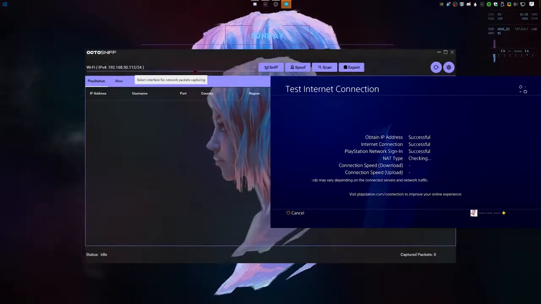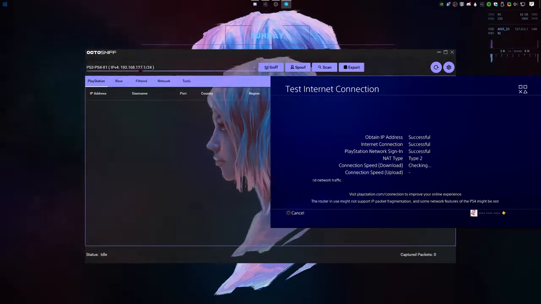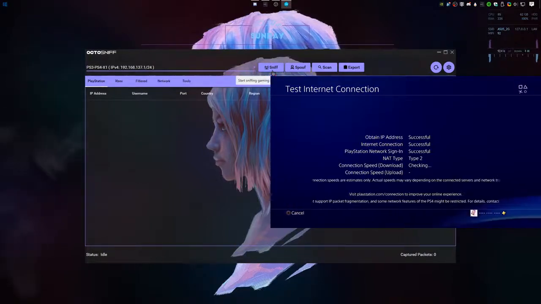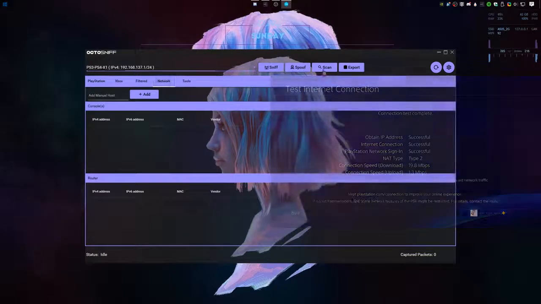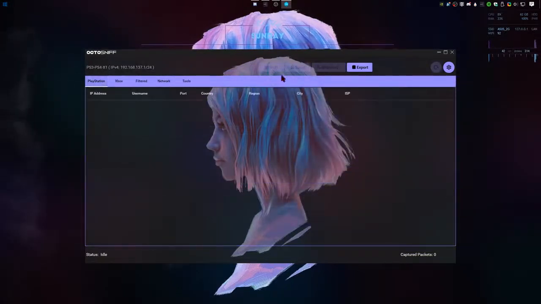And at the top for the interface, we're going to choose the adapter we've renamed. I renamed mine to PS3, PS4, Xbox One. We're simply going to select that. If there's not an IP there, that's fine. Just ignore it. Once the connection passes, as you can see here, the PlayStation shows up.